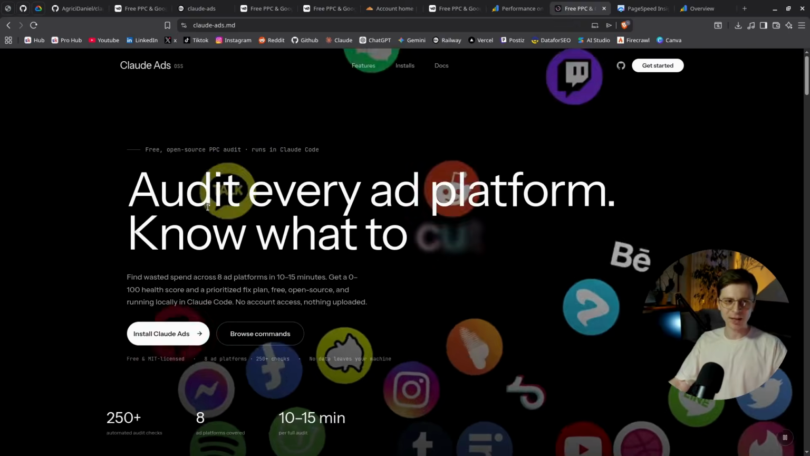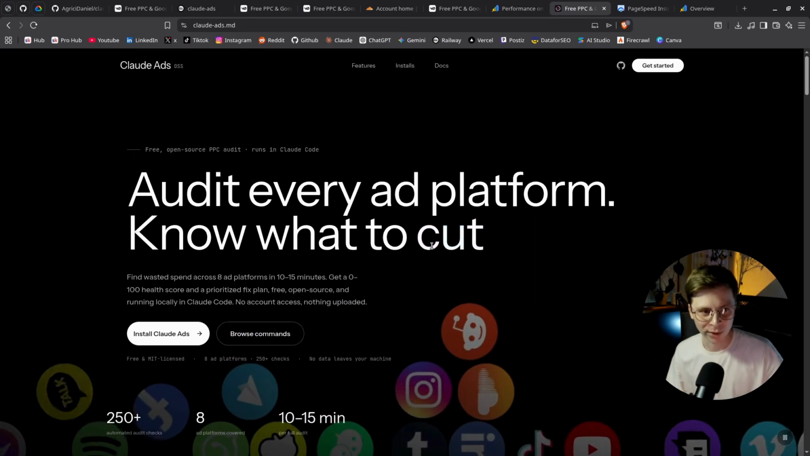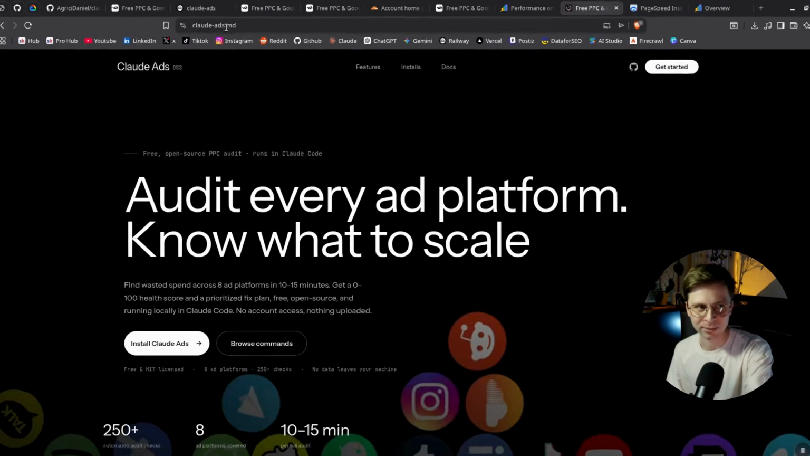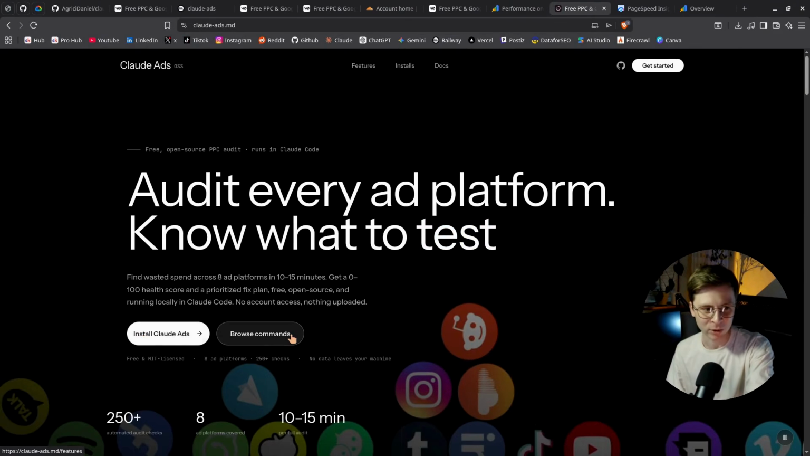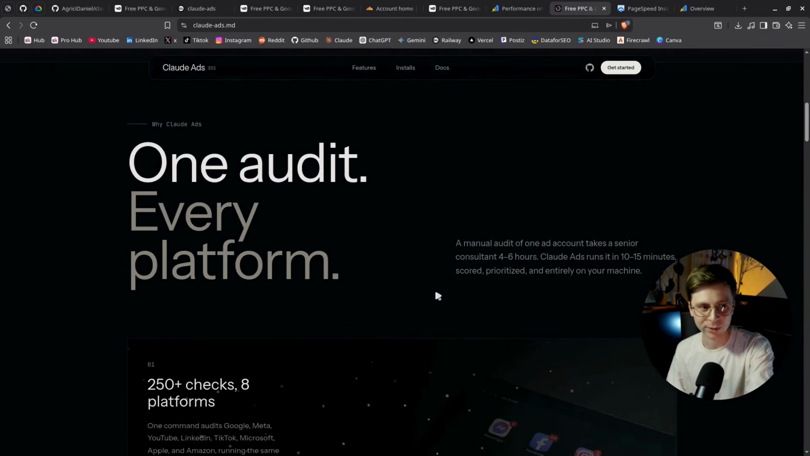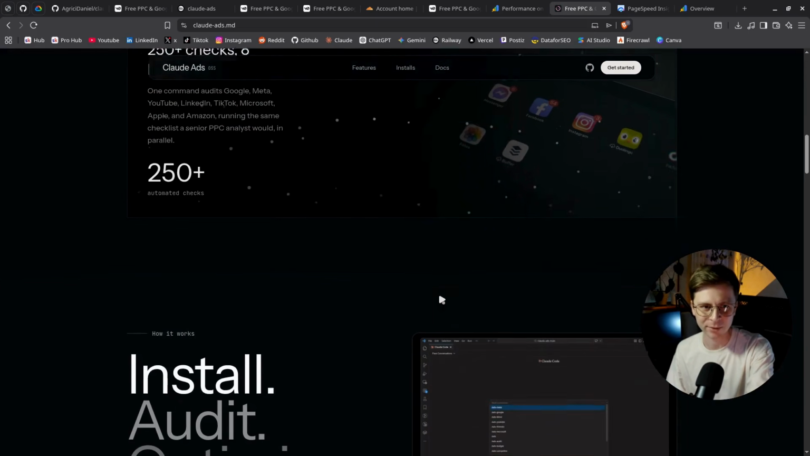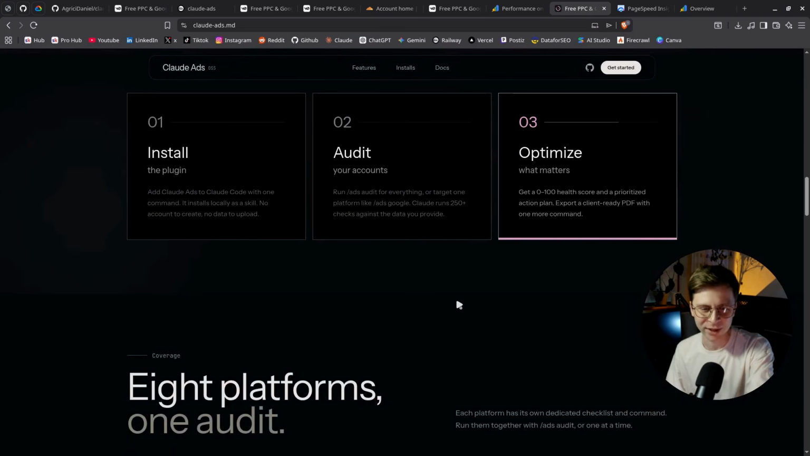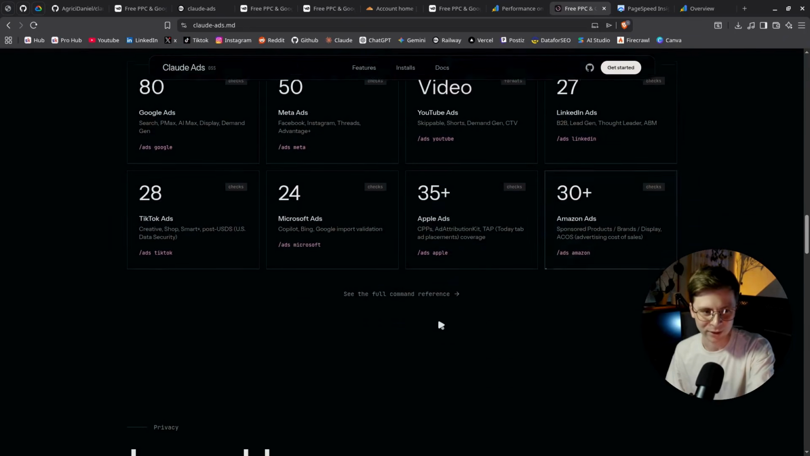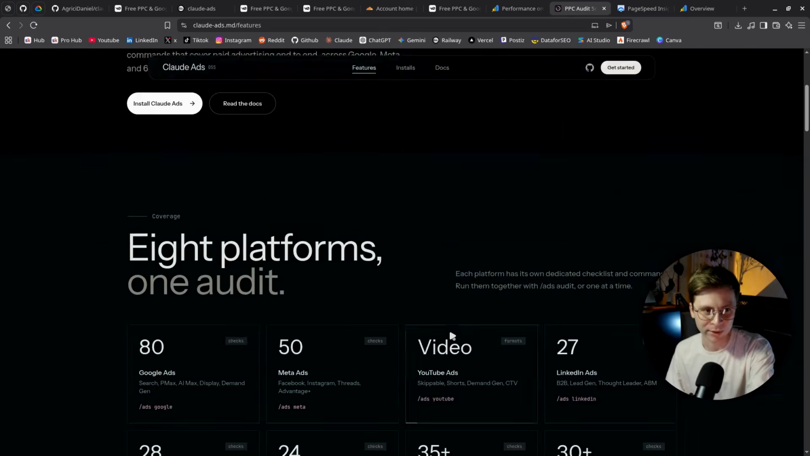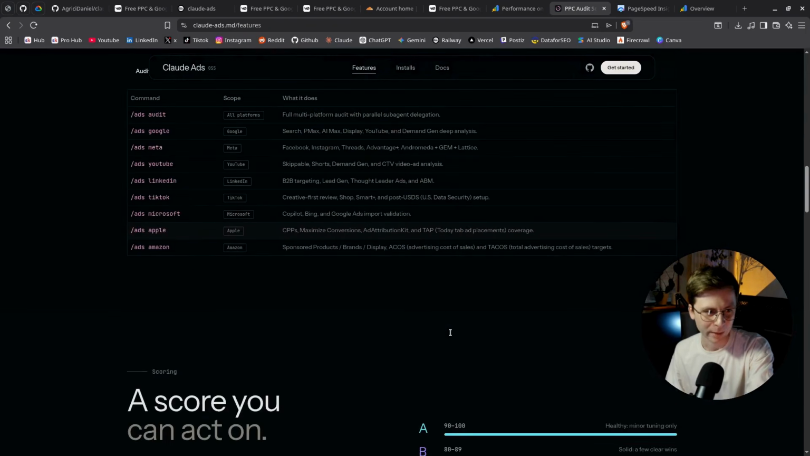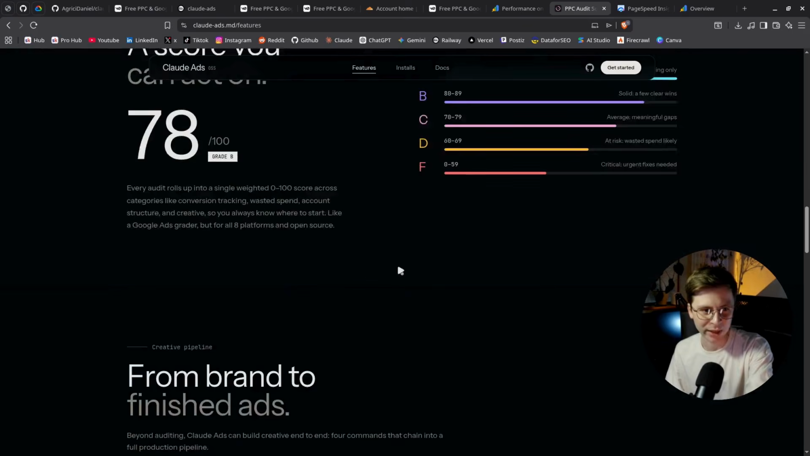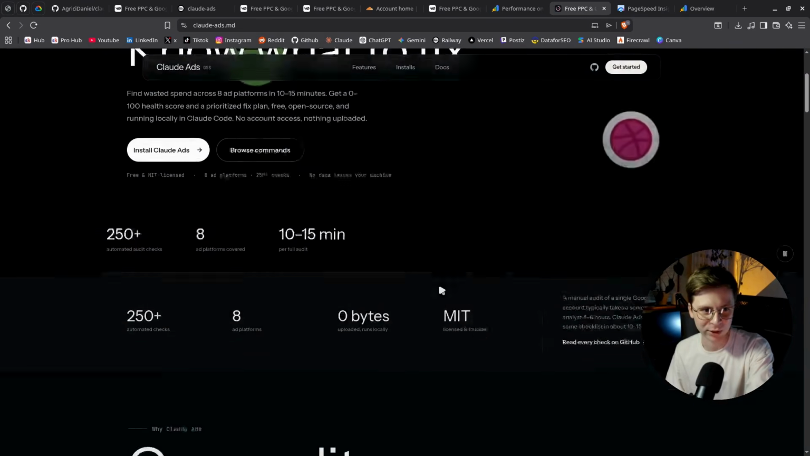We have audit every ad platform. Know what to cut. We have claude-ads.md website right now there. Install Cloud Ads, browse commands. Scrolling down, one audit every platform. We have also relevant GIF there. We can even change that GIF. We can see on the way. We have all the command references if you want to. That was really rating up. It's okay. A score you can act on. Wow, that was the features section.